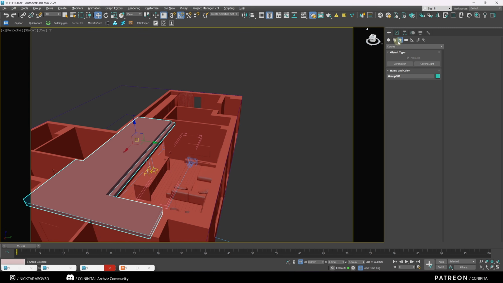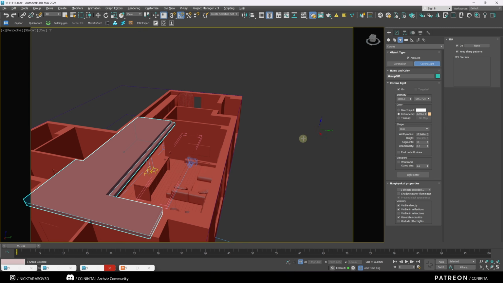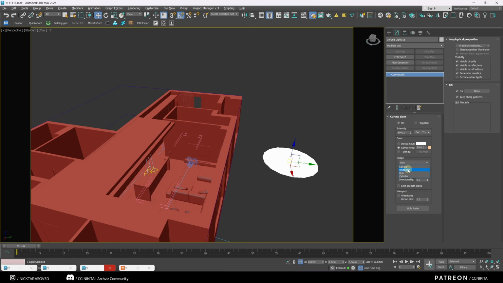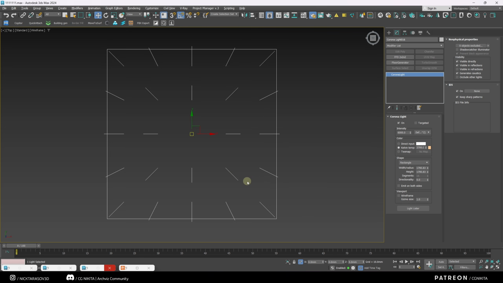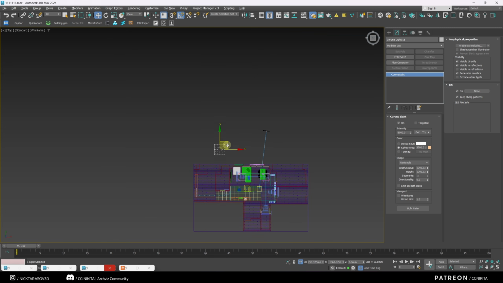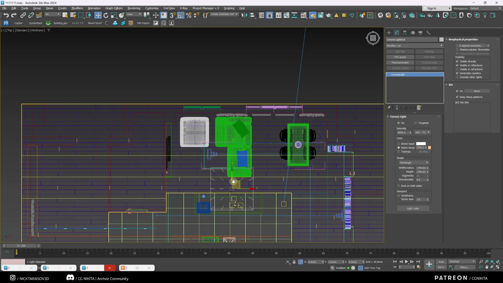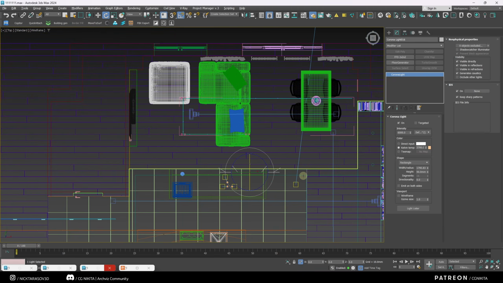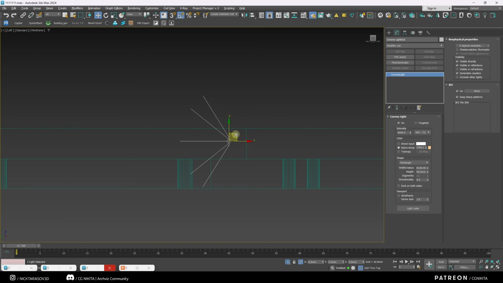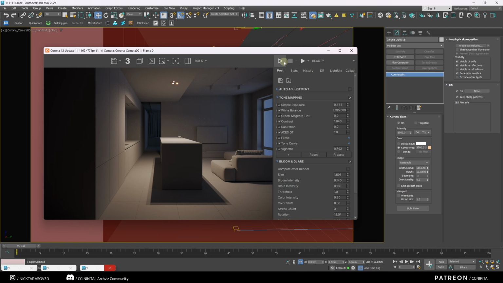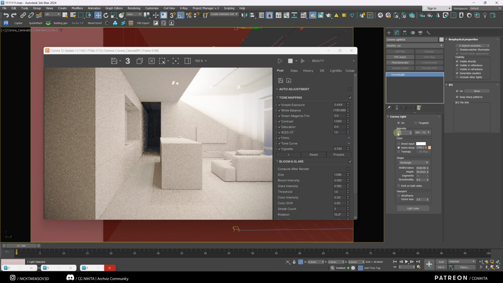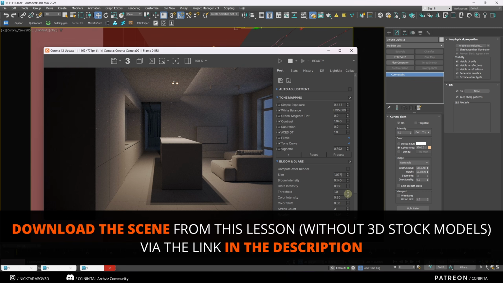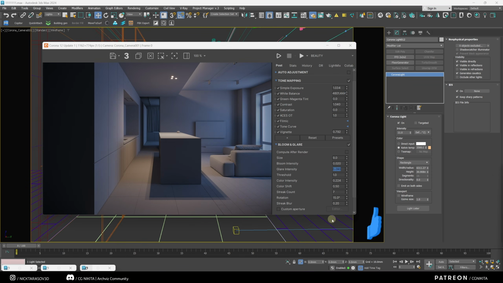Go to the light source creation mode, Corona light. Create a Corona light. Change its mode to rectangle. And from the top view, place this light source as I need it. I start the interactive renderer, reduce the intensity of this light source. Okay, I got this result. I think it looks pretty good.